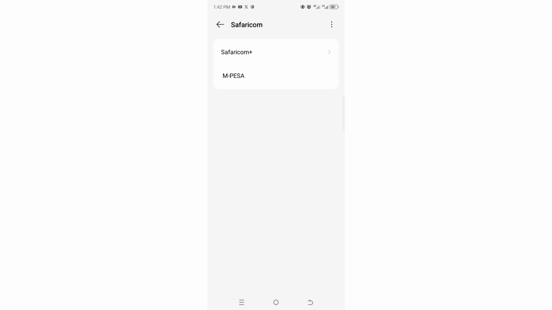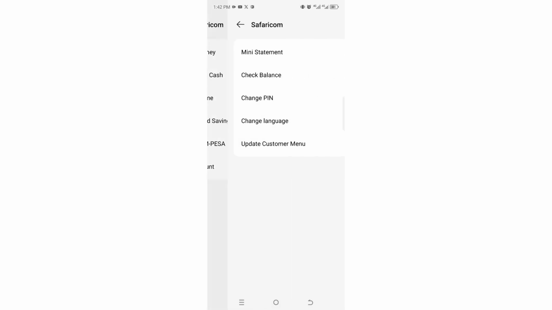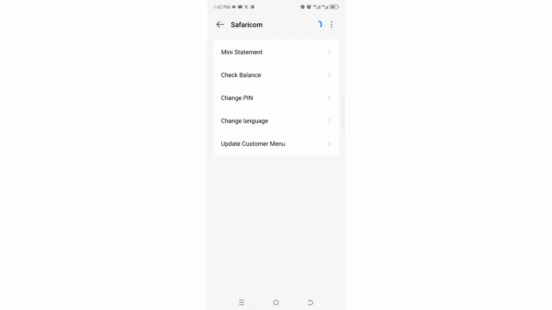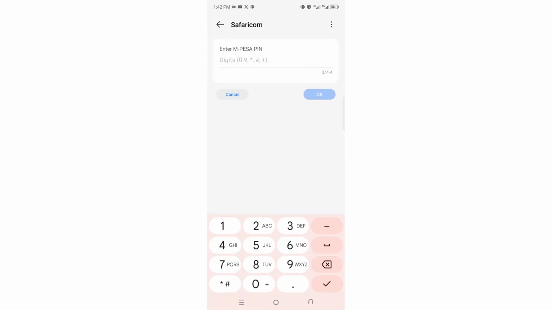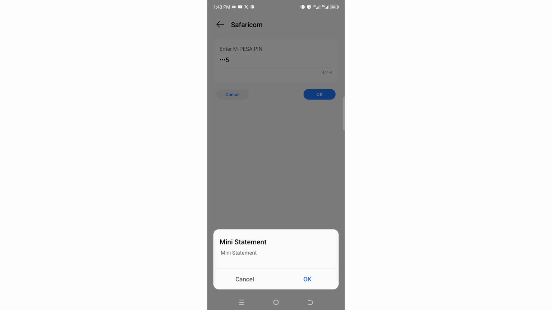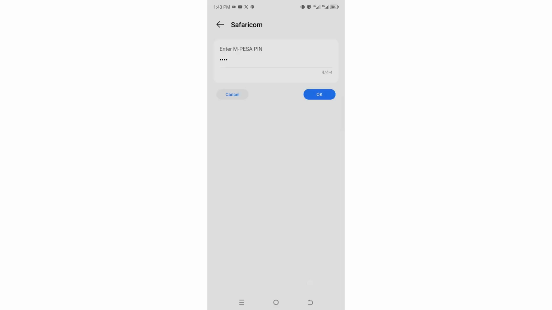What you're supposed to do is hit your M-PESA, then head to where we have My Account, then come to where we have Mini Statement. Then just enter your PIN and click OK, and then come here and request it.